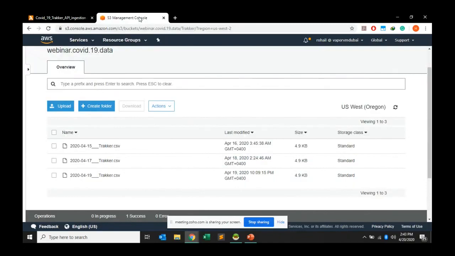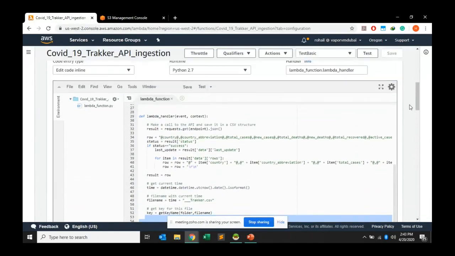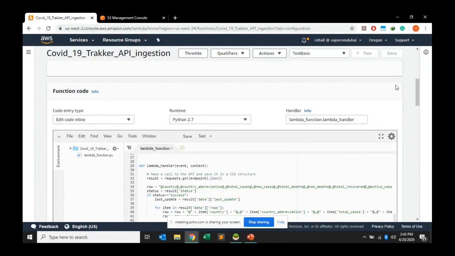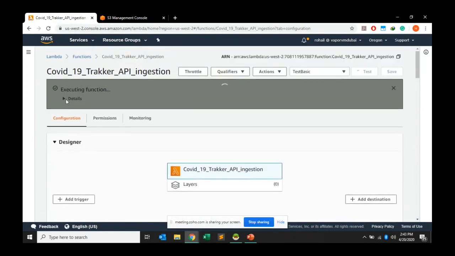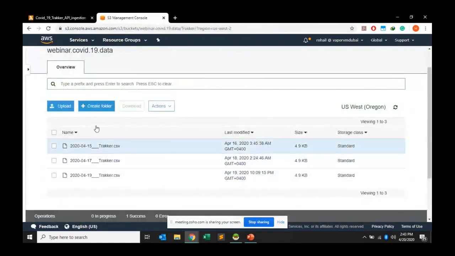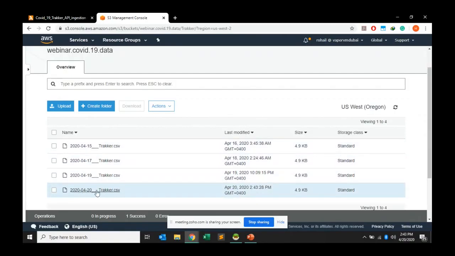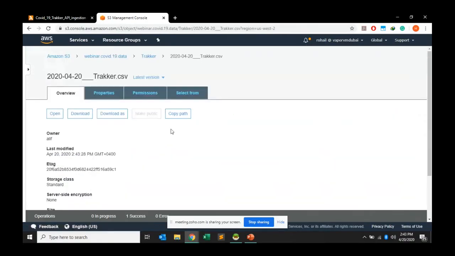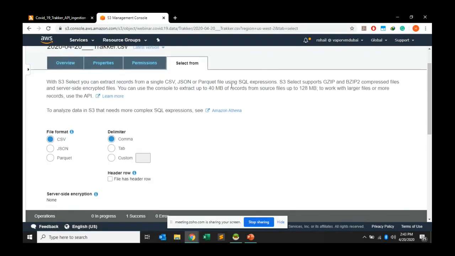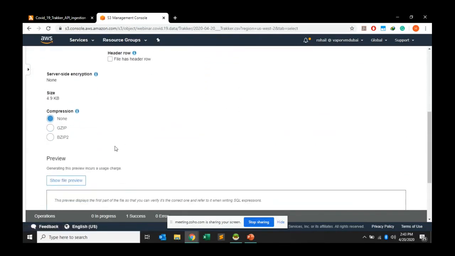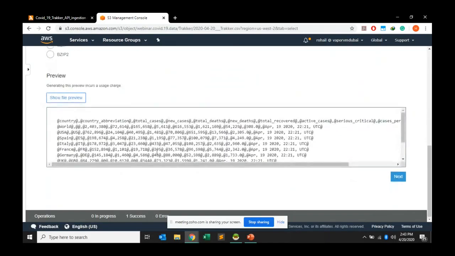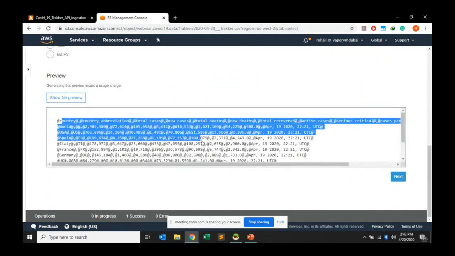So if I go to my S3 bucket, you can see that there is no file with today's date in it. And if I trigger it, or if I execute my Lambda function, you can see here once I refresh my list that there is today's data captured from the API. And I can look into what the file contains right from within the AWS console. So for example, if I want to see my preview, I can see that this is a sample of what my data would look like.